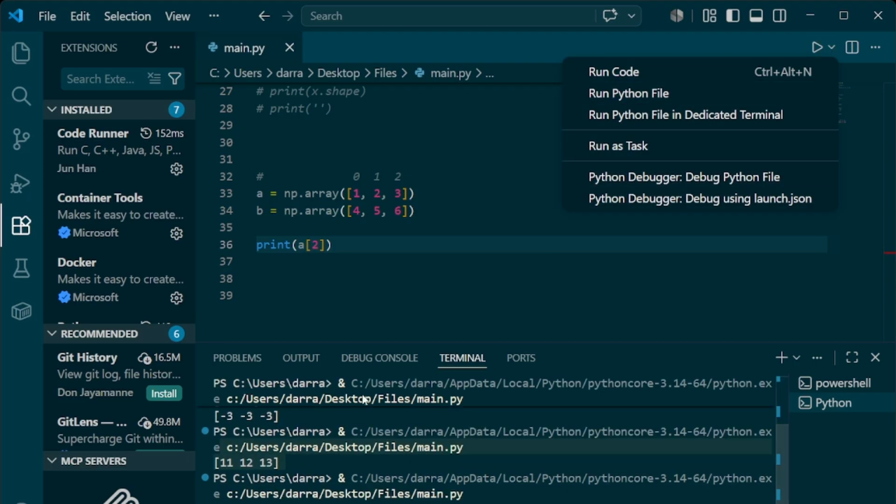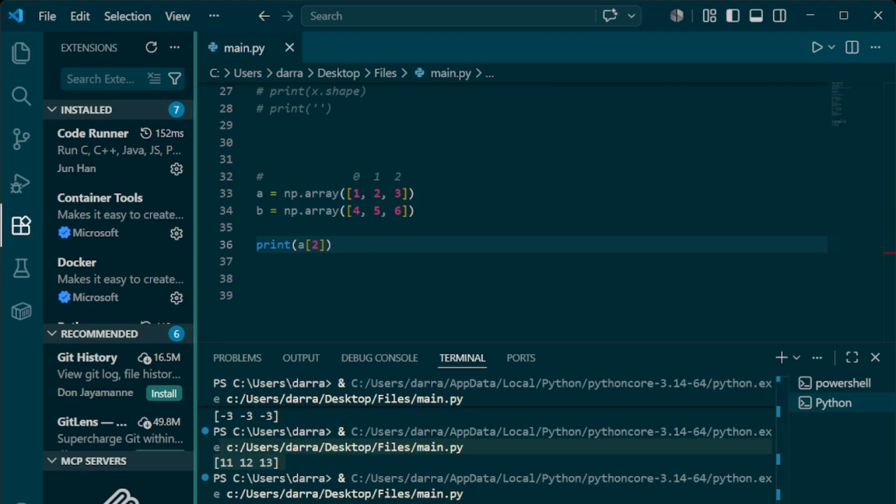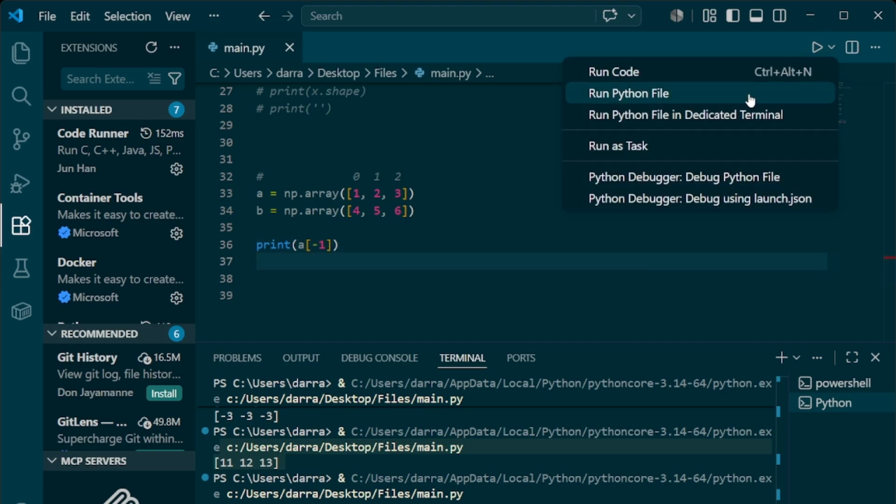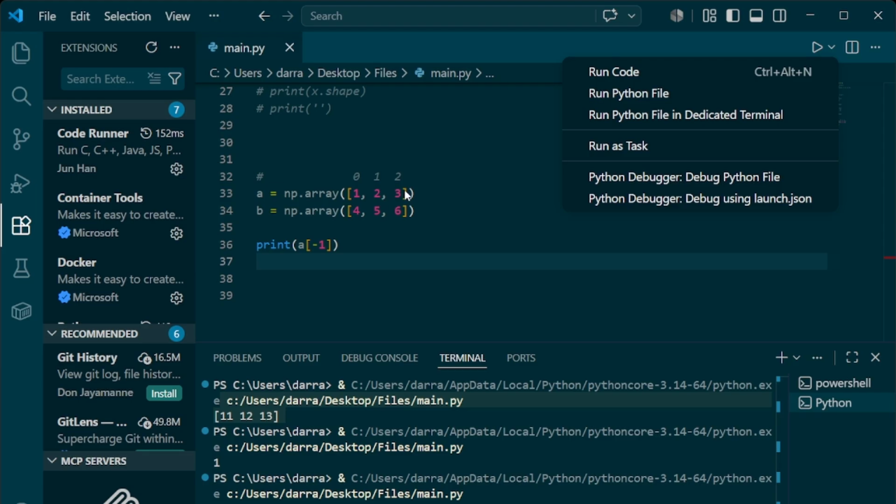Then we see 3 printed here. Negative indexing also works. So let's say we do -1, negative index of 1. You see 3 has been printed because we are going backwards, which is the last element. If you use -1, it means you are going backwards to the last element.